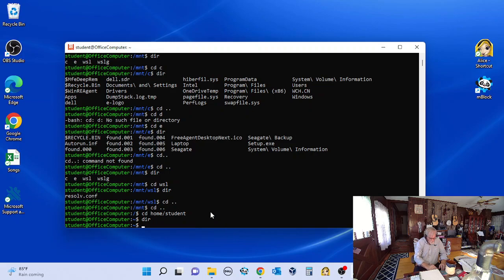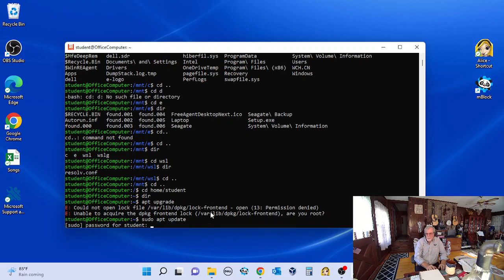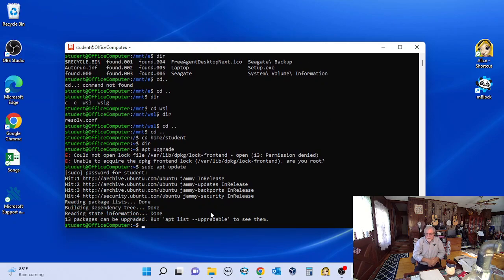Now the next thing we want to do, okay, I'm going to take the sudo out, and I'm just going to say apt upgrade. See what happens. It says you can't do that. It says, are you root? Well, the way you become root, the way you become the super user is you have to go sudo apt update. And okay, update is I'm just checking for updates. Saying what's your password for student? Everybody knows it, but it's still got to be put in.